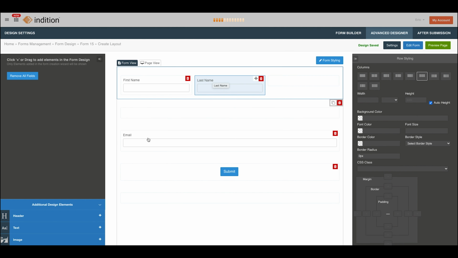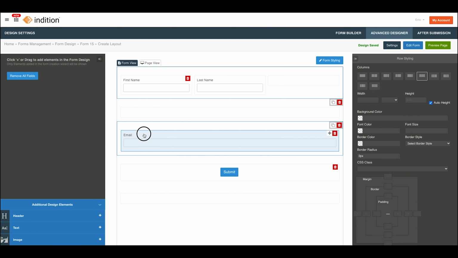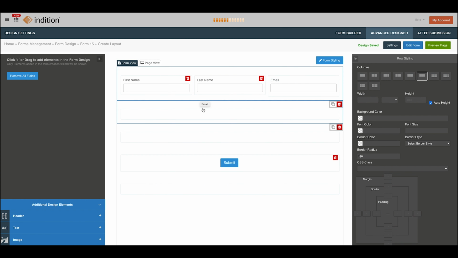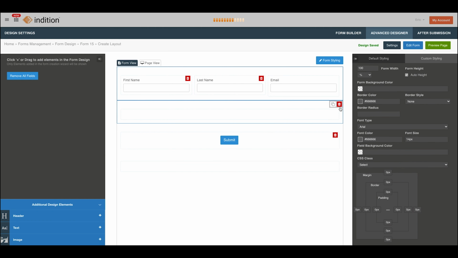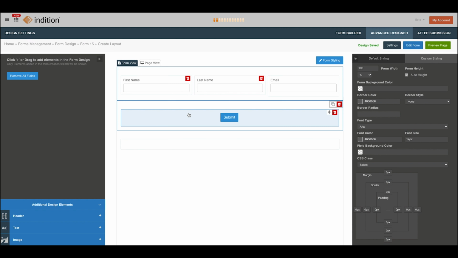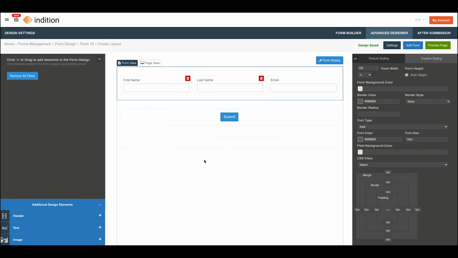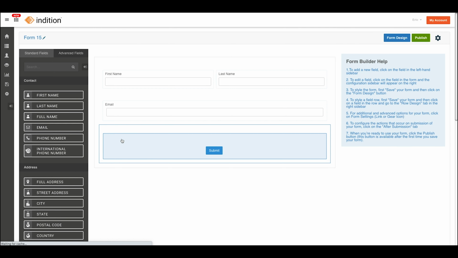Same process, drag and drop to rearrange. And that's a very simple example of a 3 column form. So that's how we can arrange form fields into multiple columns within Indition Forms. So just to recap, the first option is within the form builder when you're actually building your form out with the fields.